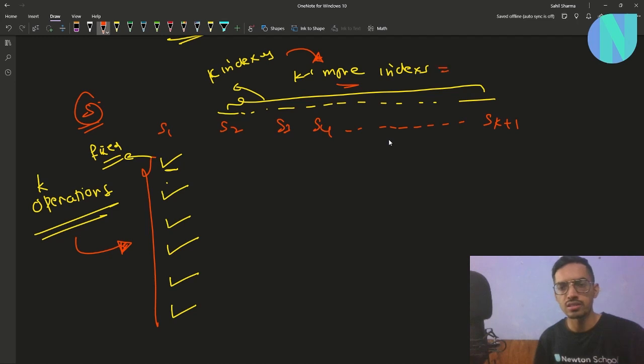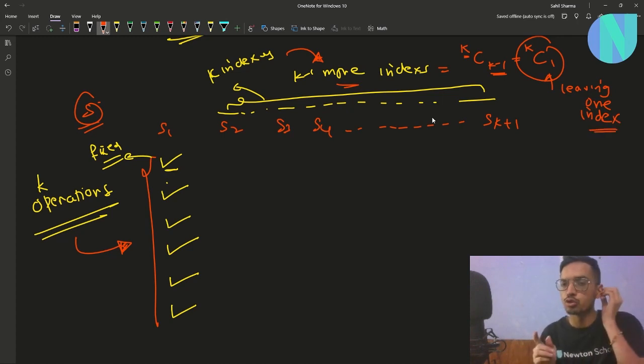Or you can rephrase this: because we are choosing k minus 1 indexes out of k, you can say k c k minus 1, which is equal to k c 1, that is, we are leaving one index. So we have to choose k minus one more indexes from these k indexes, or you can say we have to leave one index. That is the same thing.